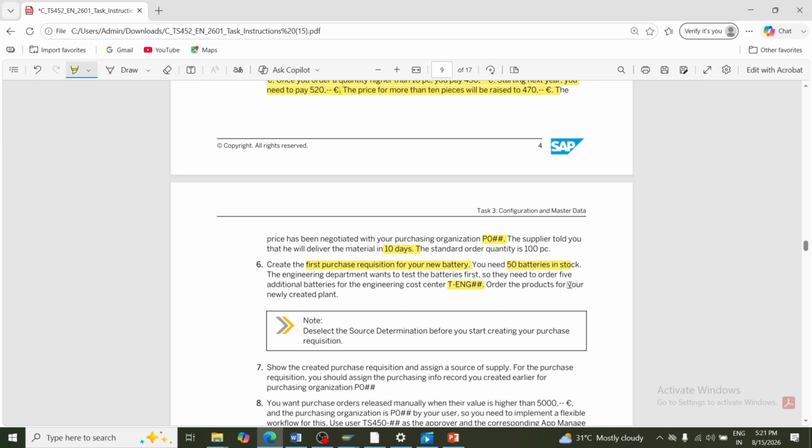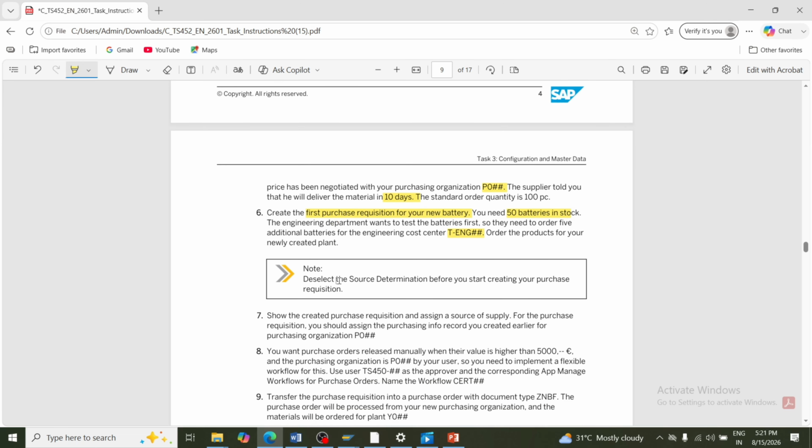Order the product for your newly created plant. Here what they are telling is whatever new plant you created, we should create this purchase requisition for that. And also they are telling to deselect the source determination before you start creating the purchase requisition. Okay, we should not select source determination in the purchase requisition.